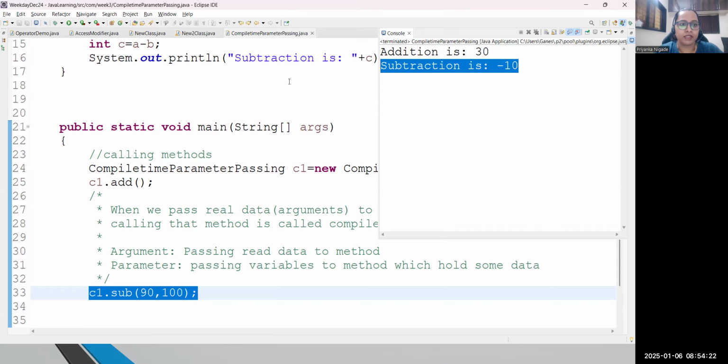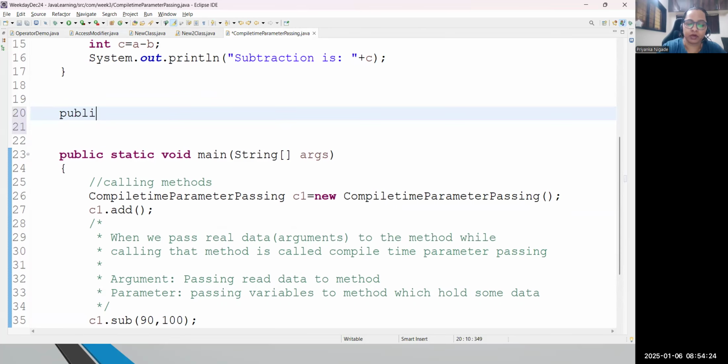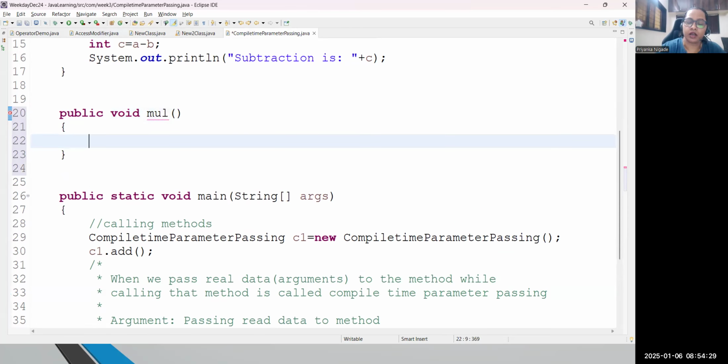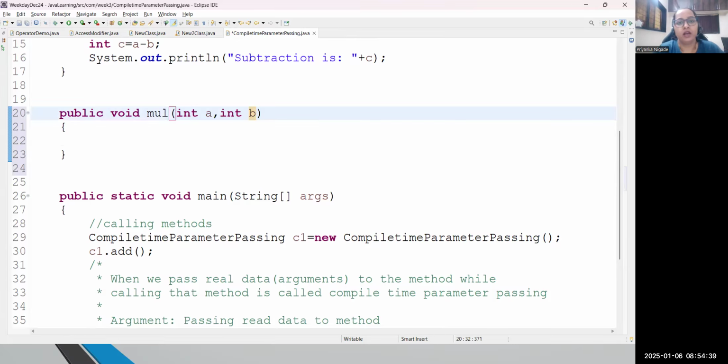Now please have a look. Suppose I'm designing one more method: public void multiplication. Again, I want to perform an operation for multiplication, and I want to pass some data. So I'm passing it here: integer A, integer B. Can we use different variables? Yes, you can. Variable names can be anything. But I'm repeating A and B again. Why is it so, and how am I able to use the same variable?